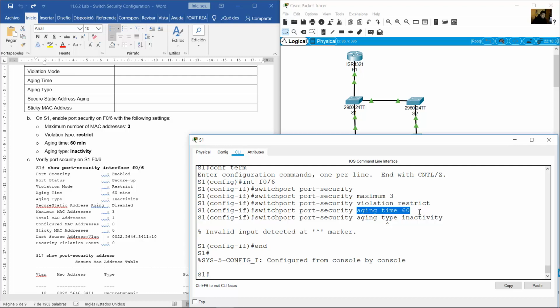Okay, the aging time is 60 minutes, and sets the duration for which all addresses are secured. One thing to keep in mind is that when port security is activated, MAC addresses do not expire by default. If you want to configure expiration time, you must configure aging time. Aging type inactivity specifies that the timer starts to run only when there is no traffic.